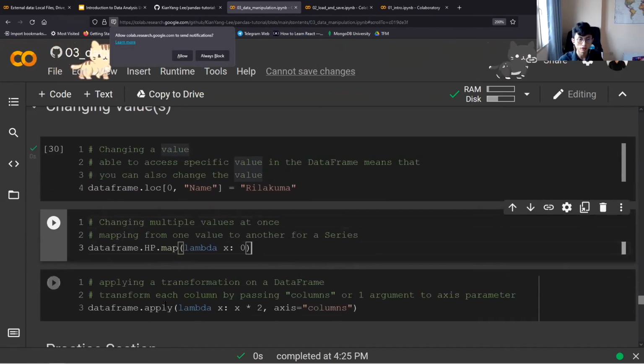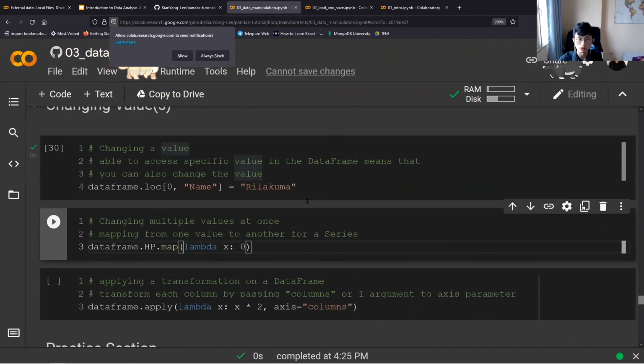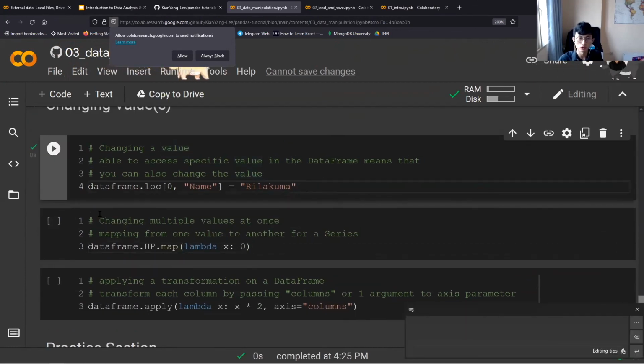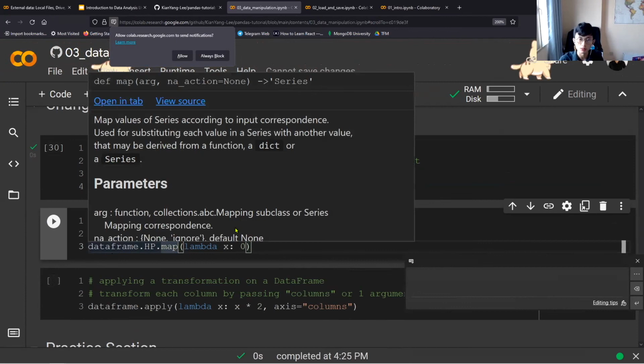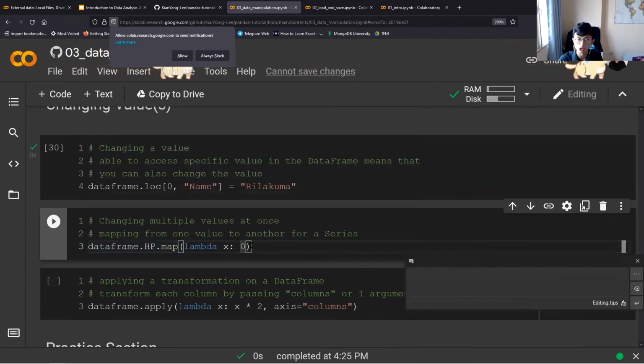Okay, and lastly, if you want to change multiple values at once, right? So here we are changing one single value. If you want to change multiple rows at one time, it will be very troublesome, right? You can't go through every row and set the values. So you can use the map method. So this is saying that for the HP column, I want to map every value in that column so that it will change to 0. Okay, so what this line is saying is that I want to map every value of the HP to change it to value 0.